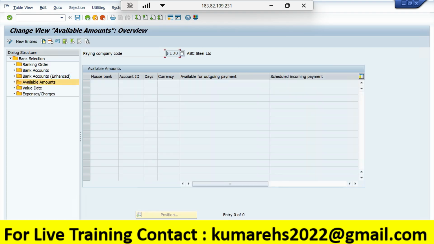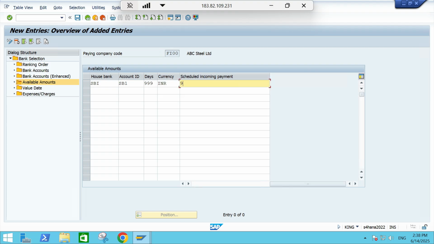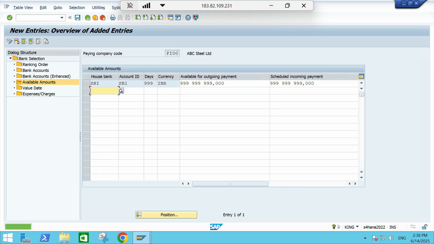Go to available amounts, new entries. Here we need to select the house bank, then account ID SB1. Number of days I am going to enter, for example 999, currency INR, available for outgoing payment, scheduled incoming payments. In real time, the original bank account of a client company needs to be updated here. For masking, now I am just entering 999, then save the data. This is only the masking value, the temporary value. Then go back.